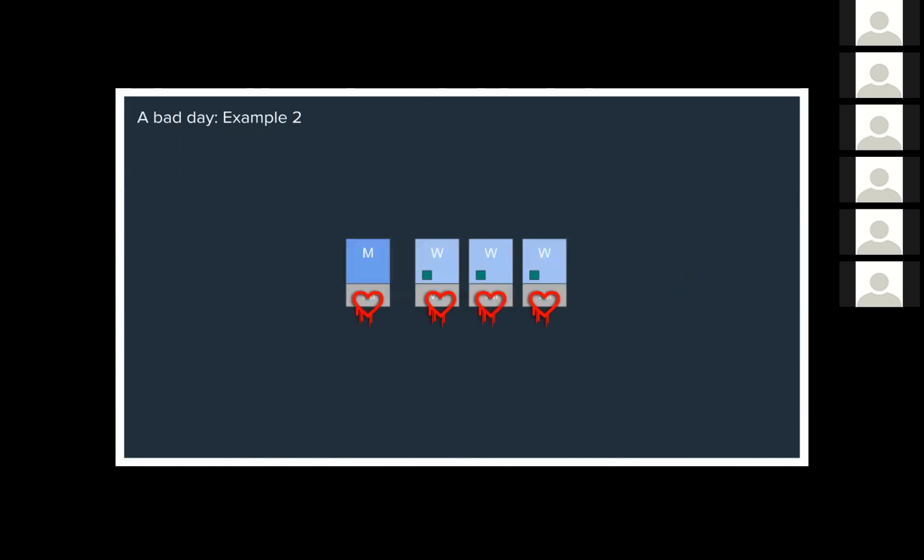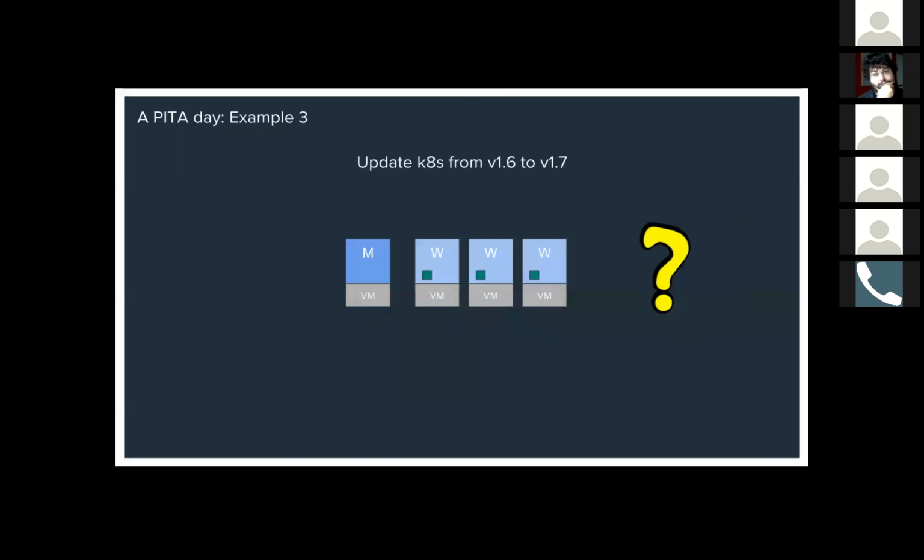Maybe another bad day example. We've got another Heartbleed that comes along, and all of those VMs that you're running on top of, you want to get those things patched. And so how do you do that in a zero downtime way? Because obviously you're a sad panda.